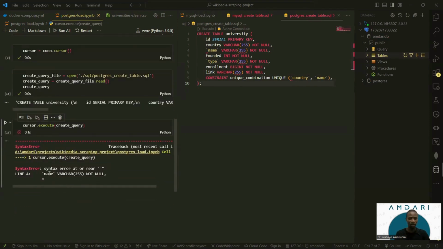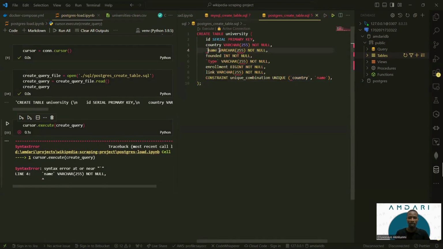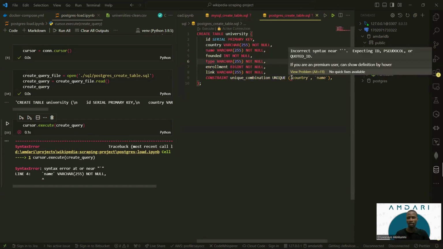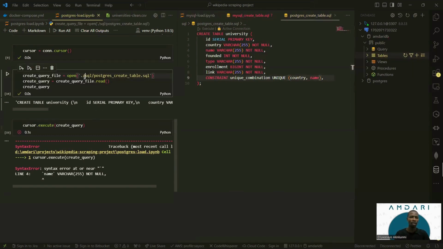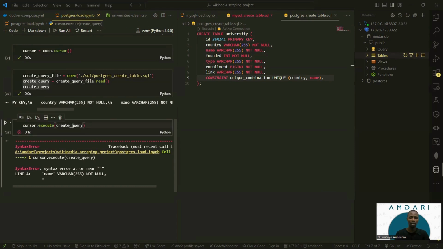So there seems to be an issue with the way this has been defined. So I'll just remove that. I think that's acceptable in MySQL, but not in Postgres. So I'll just remove the backticks and we'll run that again. Okay. So I'll run this again. All right, then run the cursor.execute again.